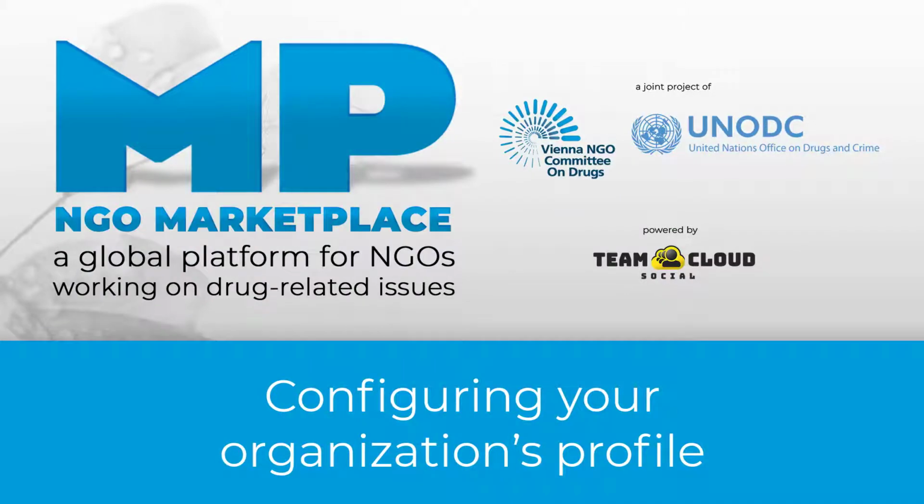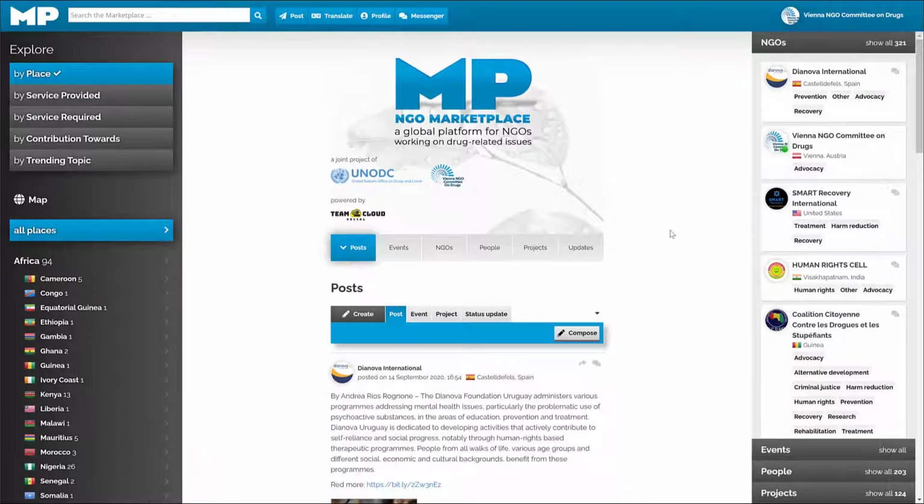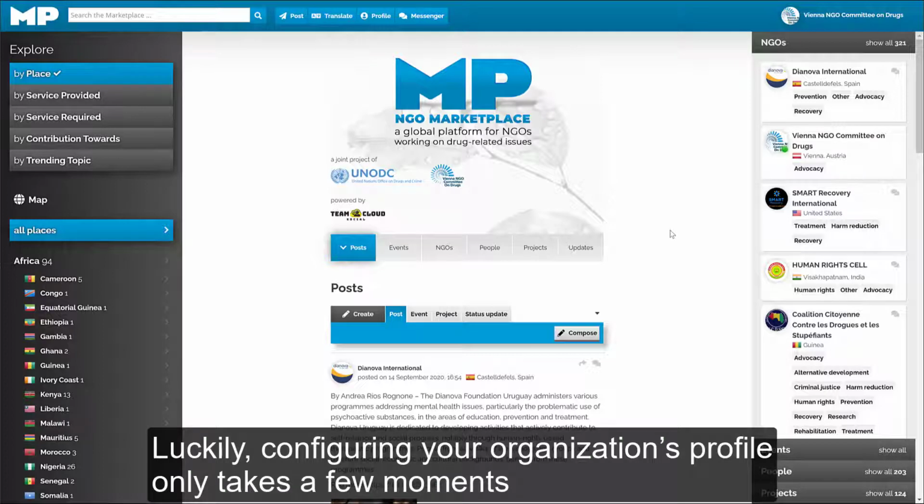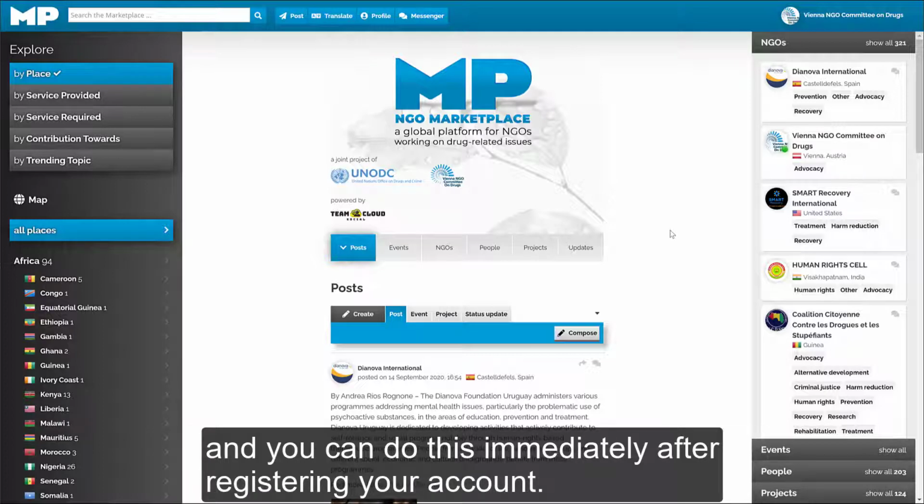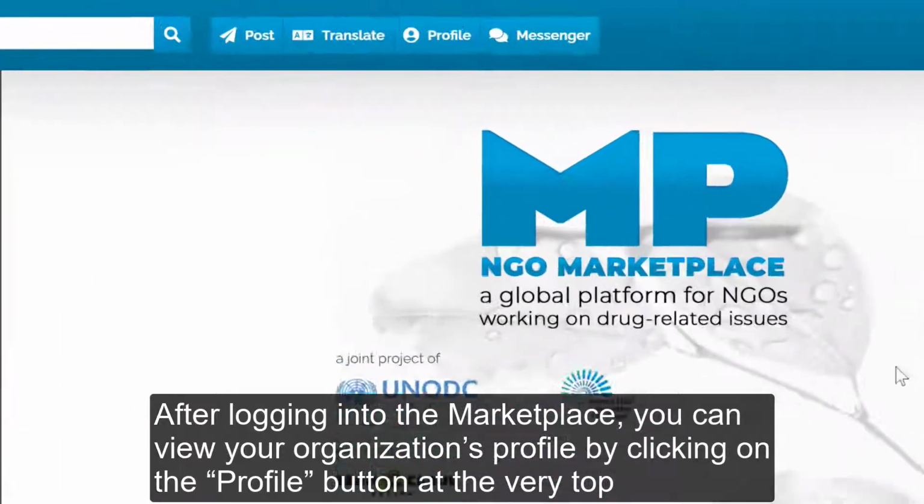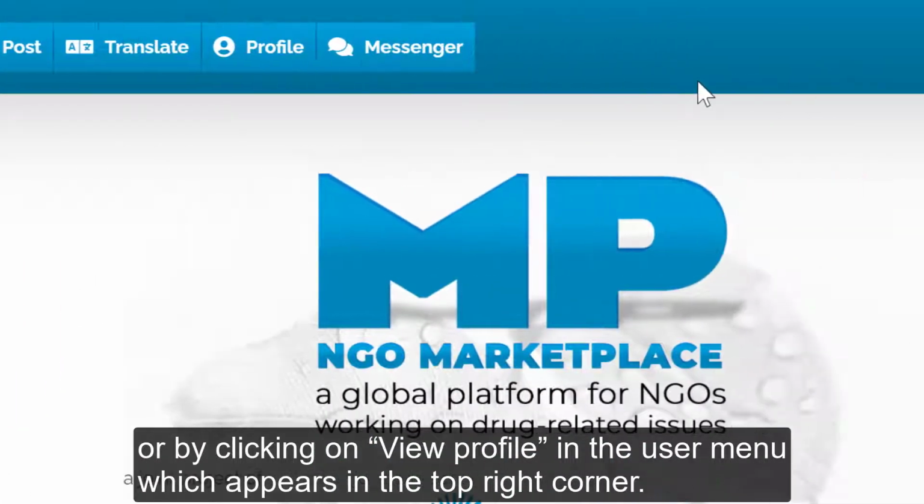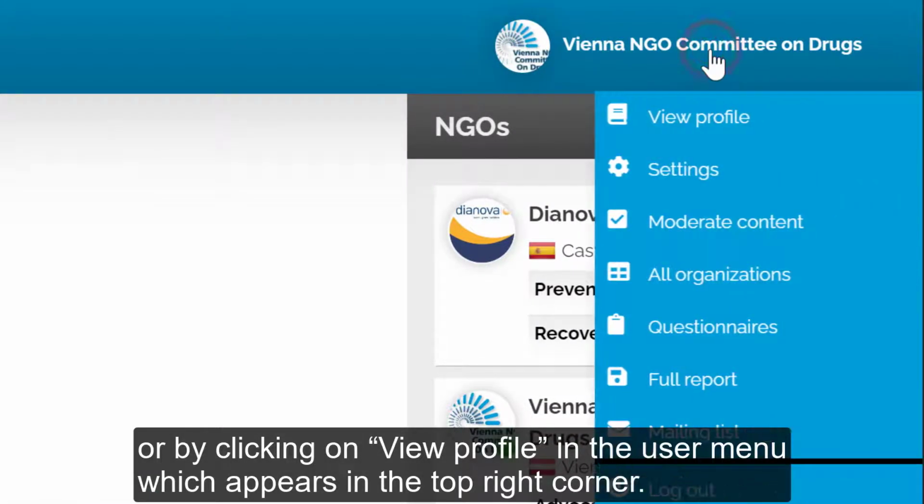Configuring your organization's profile. The best way to attract the attention of other organizations on the Marketplace is to have a clean, elegant, and up-to-date profile. Luckily, configuring your organization's profile only takes a few moments, and you can do this immediately after registering your account. After logging into the Marketplace, you can view your organization's profile by clicking on the Profile button at the very top, or by clicking on View Profile in the User menu, which appears in the top right corner.